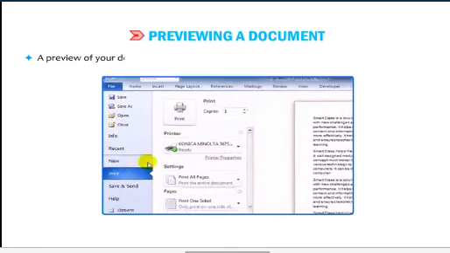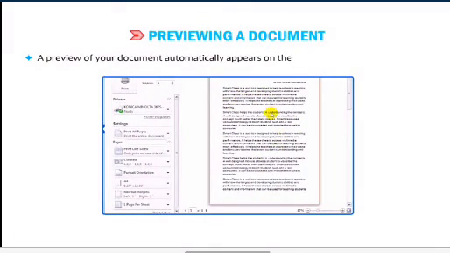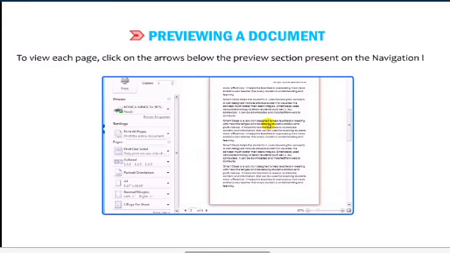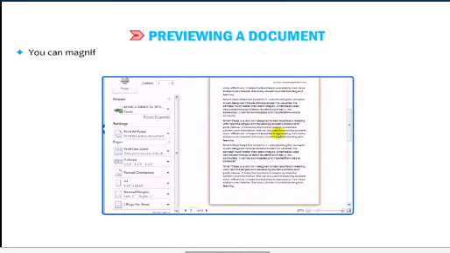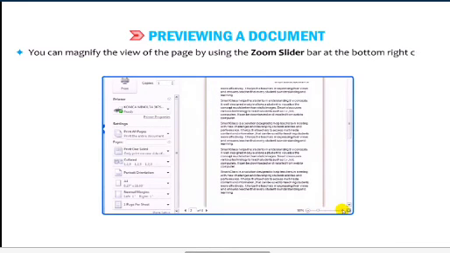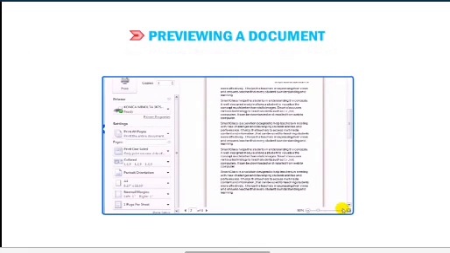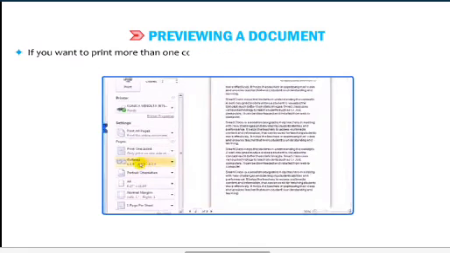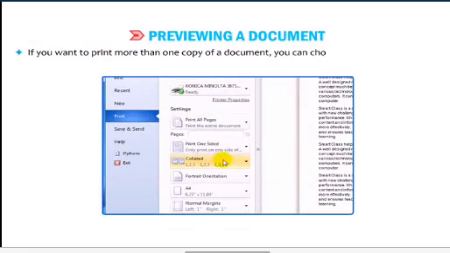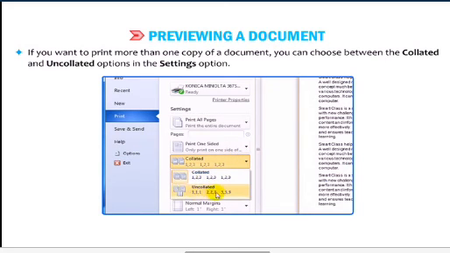Click on the File tab and then select the Print option. The preview of your document automatically appears on the right side of the Word window. To view each page, click on the arrows below the preview section present on the navigation bar. You can magnify the view of the page by using the zoom slider bar at the bottom right corner of the preview section. If you want to print more than one copy of a document, you can choose between the collated and uncollated options in the Settings option.